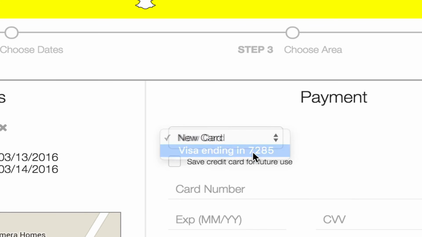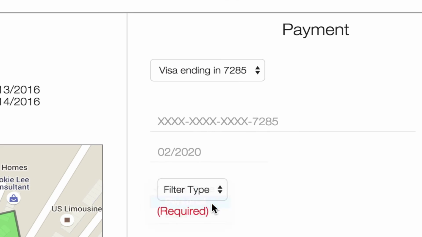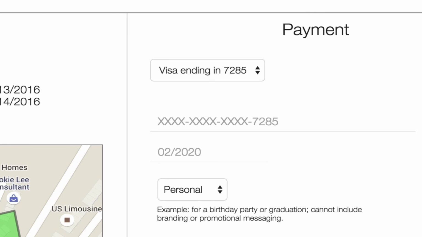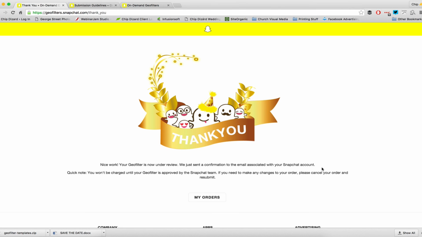Alrighty, it has my credit card information there. Filter type, personal. You agree to the terms of use. And then once you see your geofence, you do all of that, you see all of that, you hit submit. All right, so I'm gonna give a thank you. And then you get to see your orders, all right? And remember, you won't be charged until your geofilter is approved. And if you need to make changes, you can cancel your order and resubmit.